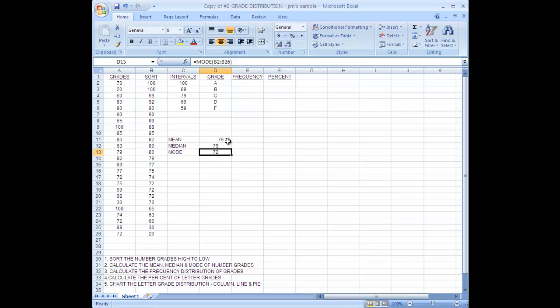For some reason the mean figure is not being displayed in the center of the cell, so we click there, we go up here and we just put it back in the center. Next we're going to work on computing the frequency of grades in the different categories. We've already set it up so that A's are 90 to 100, B's are 80 to 89, C's are 70 to 79, etc. We've clicked in cell E2.